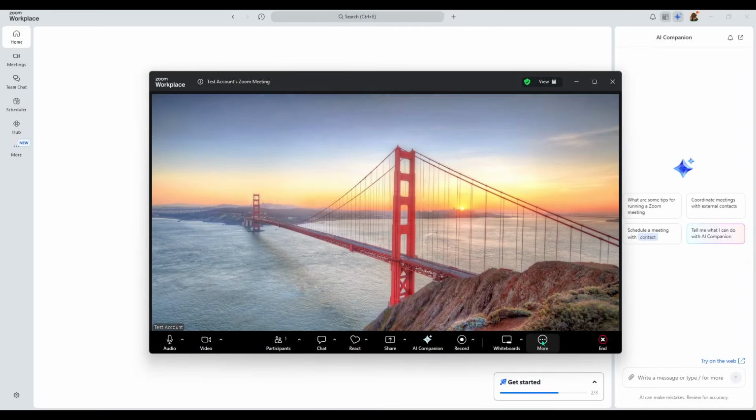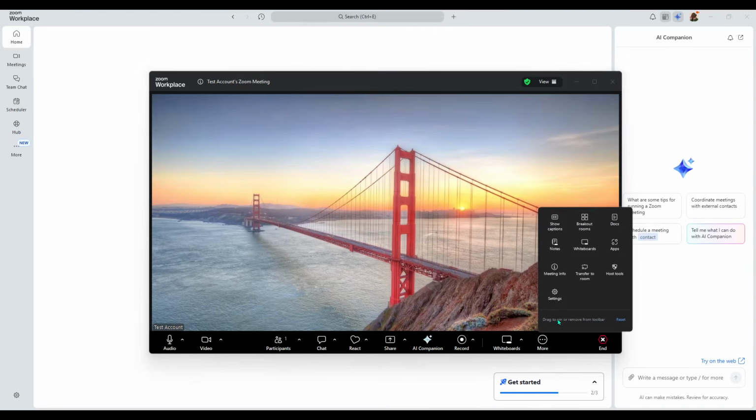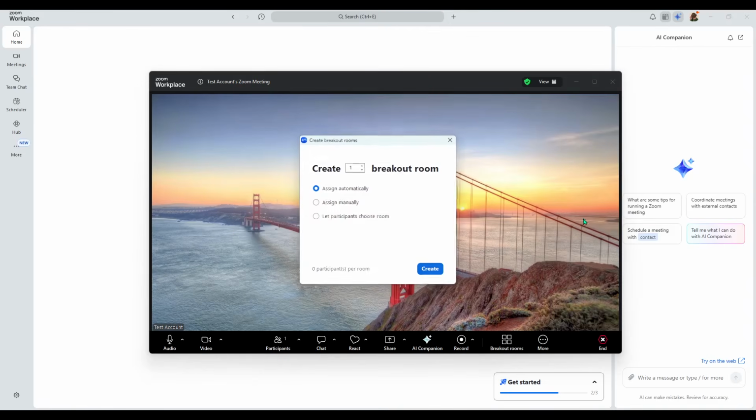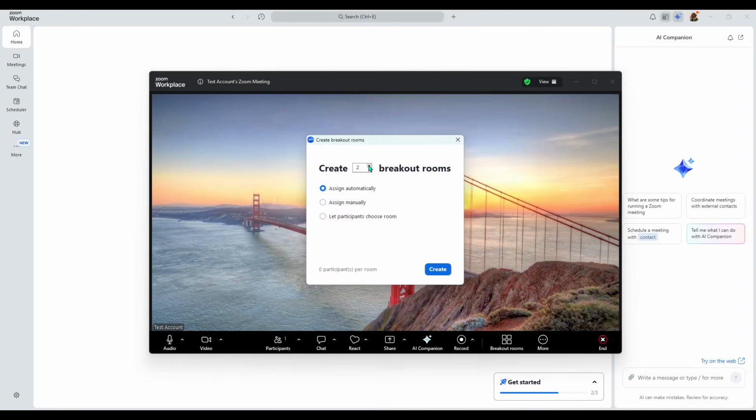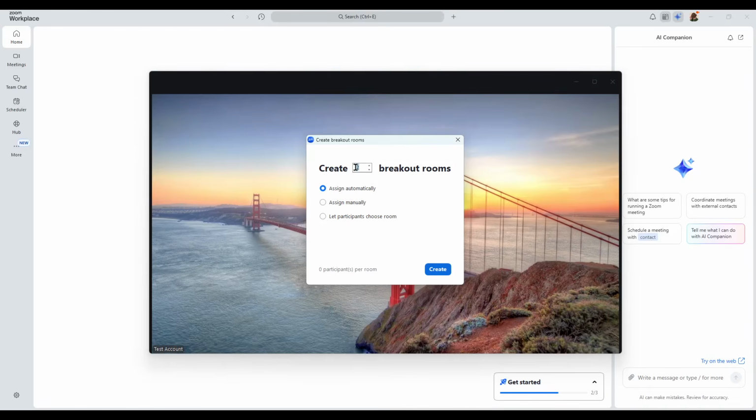Start on your Zoom call window and look for the More option on your meeting controls. On desktop, this is typically at the bottom of the screen. On mobile, you'll tap the More button on the toolbar. From that menu, select Breakout Rooms. This opens the Breakout Room Setup panel, where you'll make a few quick choices before your participants head into their smaller sessions.